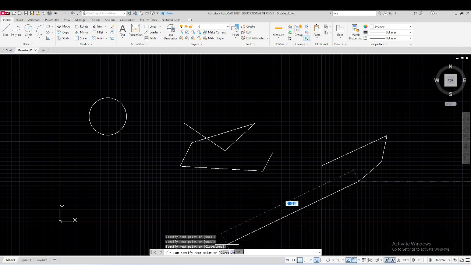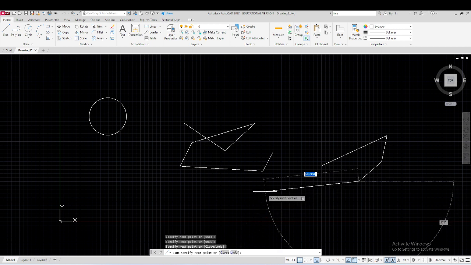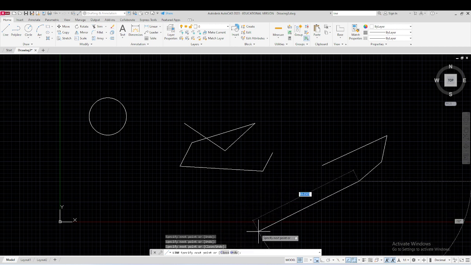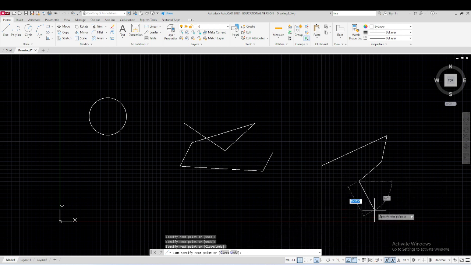And in square brackets you will find more options. You can close the line command by clicking here, or using the Escape button you can go out of the line command, or you can use the undo button here to undo what you have done previously.